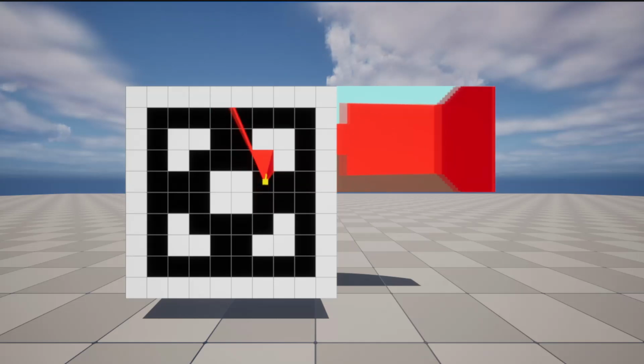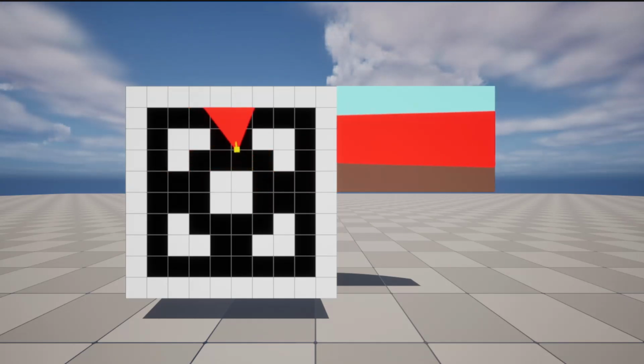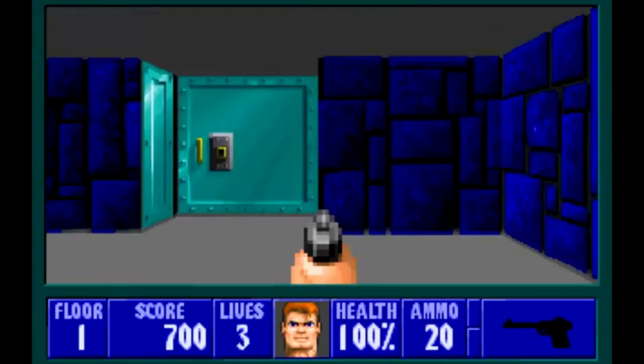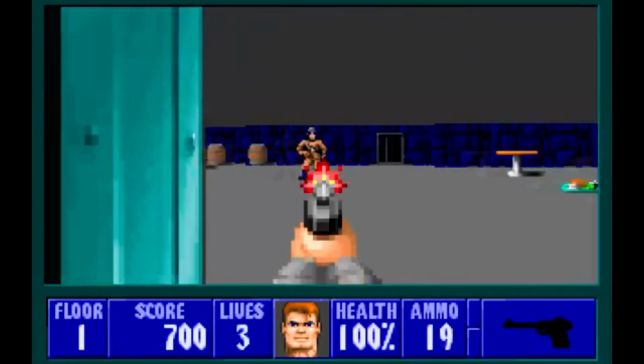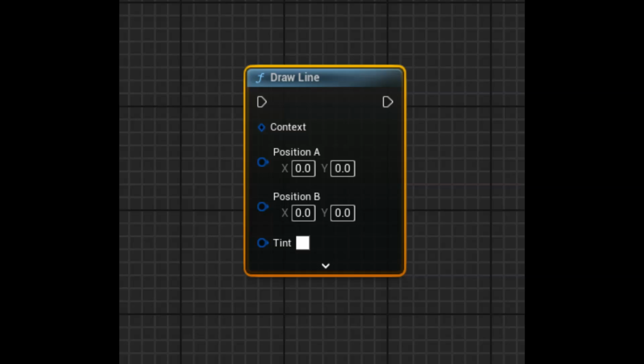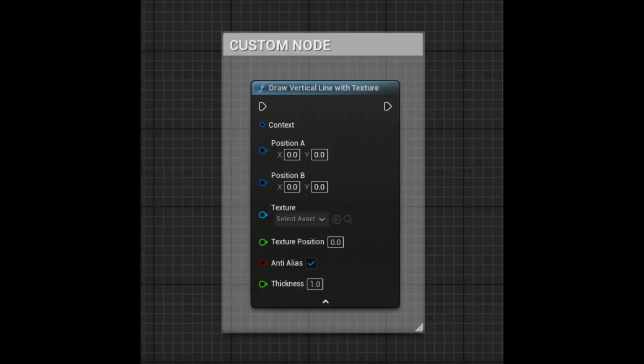Isn't that neat? But I wanted to go a little further. I wanted to add textures, just like in the original Wolfenstein 3D. Unfortunately, Unreal's draw line node only works with solid colors, so I knew I'd have to think outside the box on this one. After some thinking, I decided I'd once again test my luck with C++ to create a custom node to draw lines with a texture applied to them.